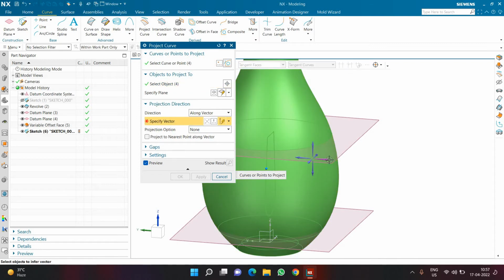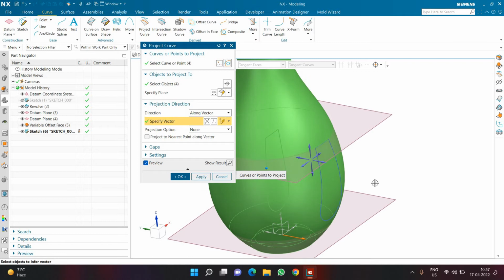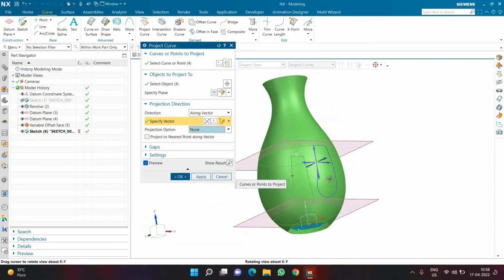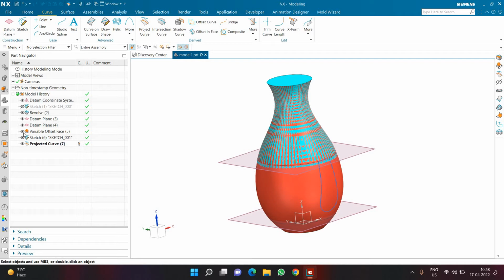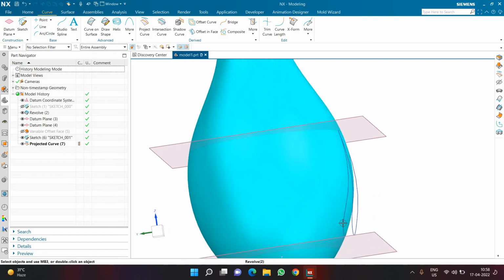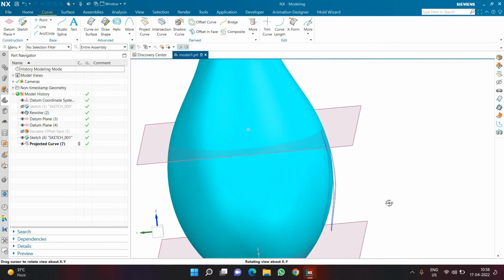In direction, I'm going to select this direction. So the projection is going to happen in this direction, technically in the same direction where the thing is happening. So here in direction, you're going to select Along Vector. In vector, you're going to select this direction, that is the y-axis for now. And here in projection option, you're going to set it to none. Okay, so this is how the projection should look. Now, if I click OK, and if I hide the variable face offset, I have two projections, one for the inner surface and one for the outer surface, and this is how it's going to look.